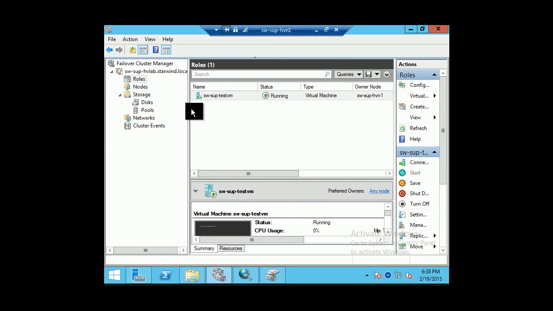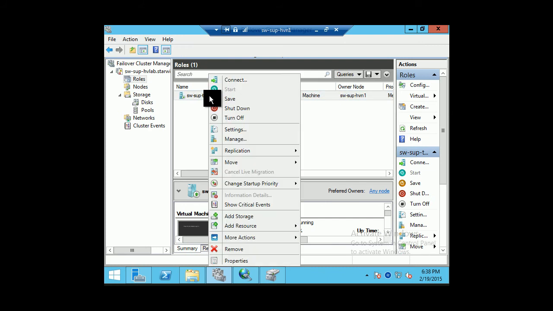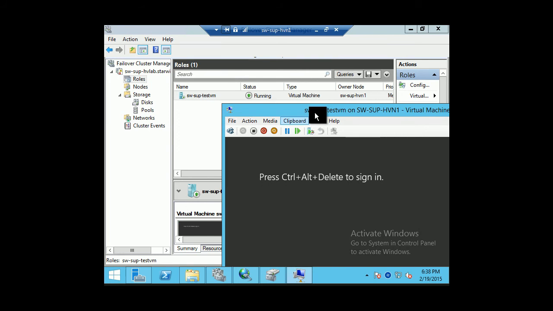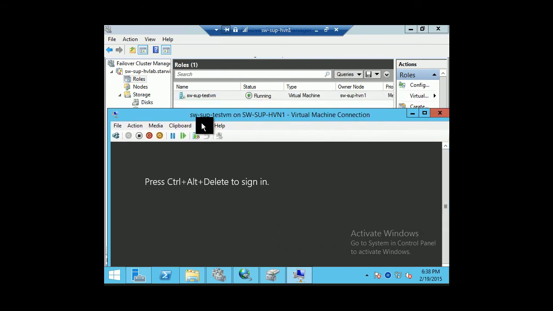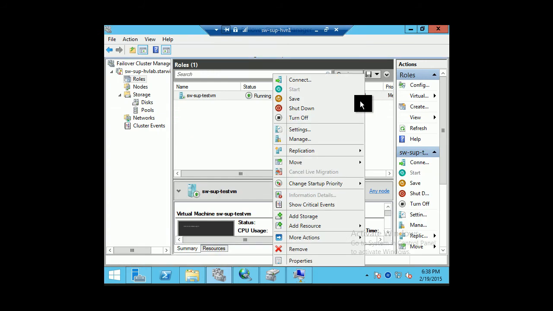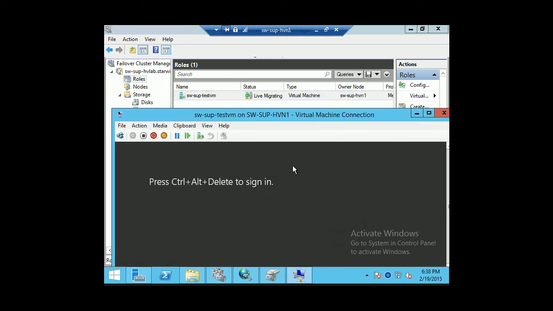As you can see, I've got the virtual machine here. It's up and running. It's totally healthy. It resides on this machine. So let's make a live migration to the best possible node and see how it affects things.